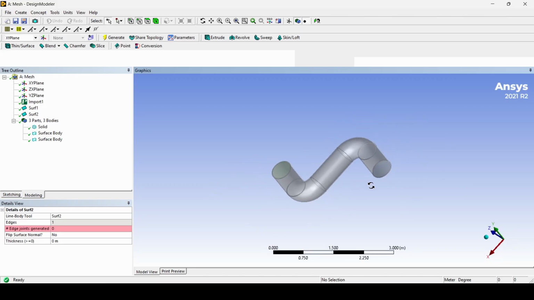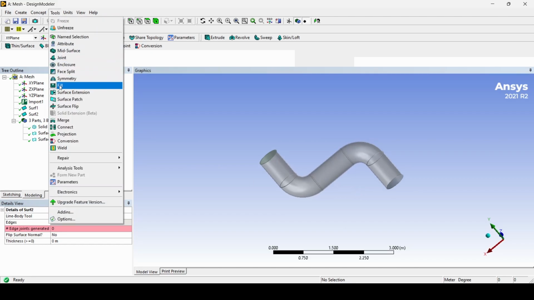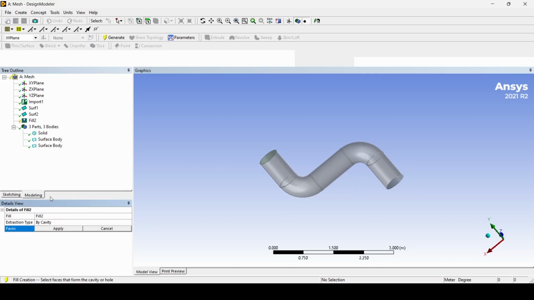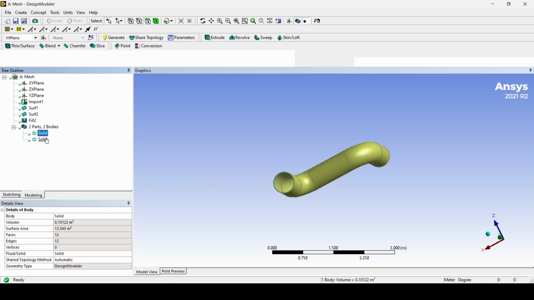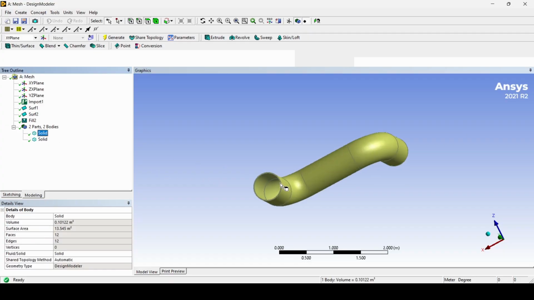Now the filling work of this pipe is left, so let's go to tools. Let's use this fill command and let's go for by caps and generate. Now we can see two solids here. One is for the geometry we have imported, which is the pipe, and the other is the fluid domain.